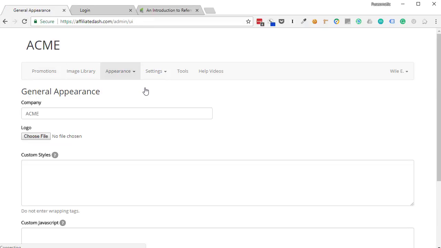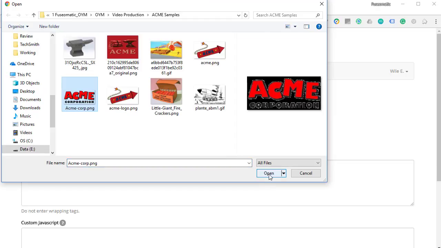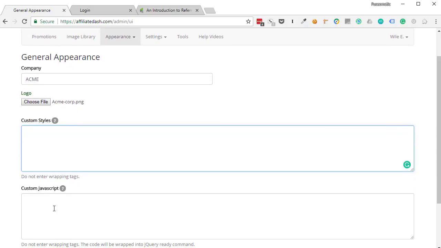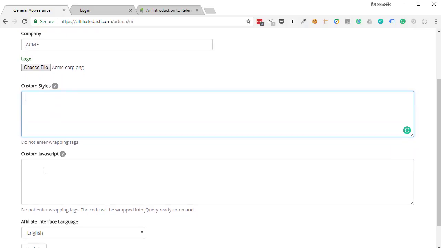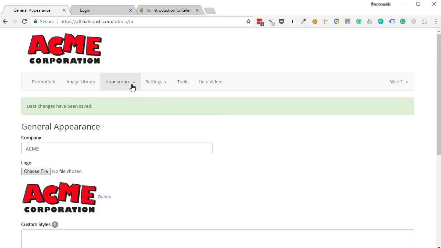So under the general appearance options, we can add our company name. We can add a logo. Add this one here. We can add custom styles. This would be custom CSS if you're a fancy HTML, CSS person, or even custom JavaScripts that will modify the behavior of the center. There's some language interface options. We'll just click update there to update our logo.